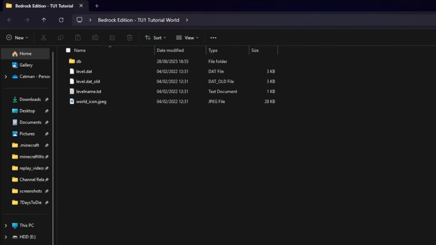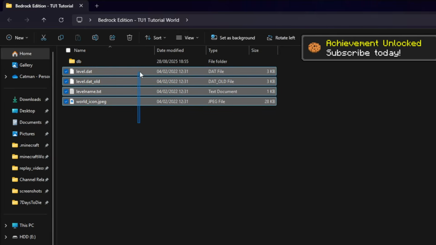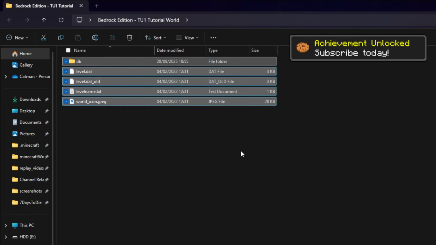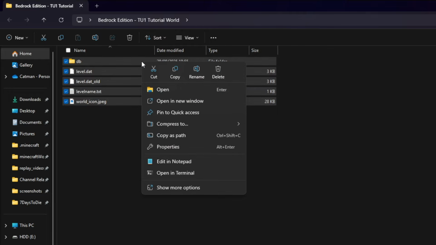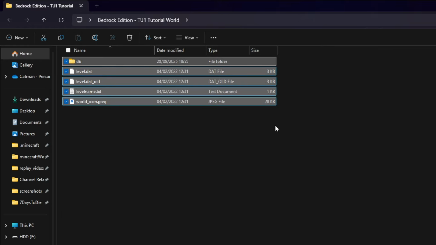So now that you have made sure that you have downloaded a Bedrock world, you just need to highlight the files level.dat, level.dat_old, levelname.txt, and then of course world_icon.jpg. Once you've done that, simply right click on the files and then select compress to, then select .zip.